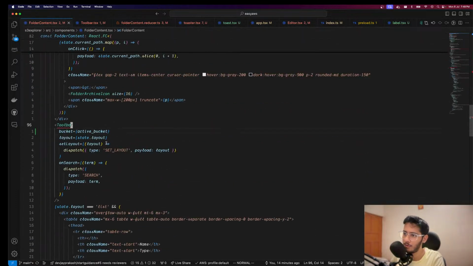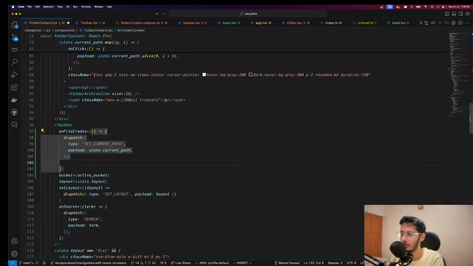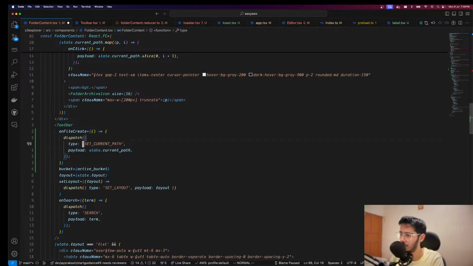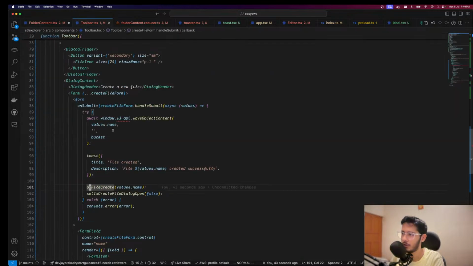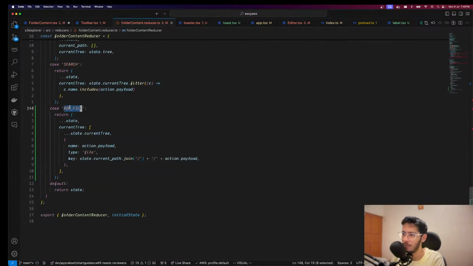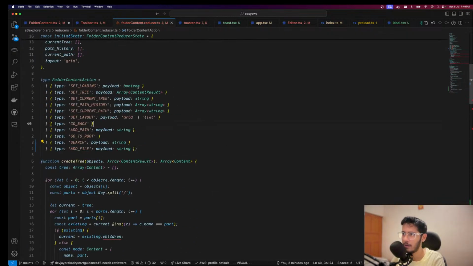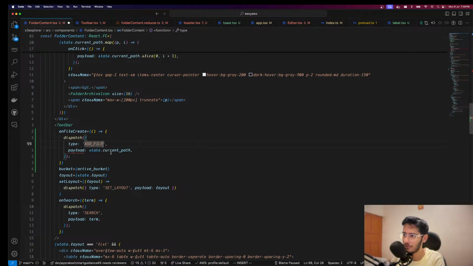Okay, so we'll have to go over here and when we say on file create, whenever the file is created, we need to call the dispatch function, not set current path, but add file. We have a type called add file. That's what we want to handle. So we're going to trigger add file, which shouldn't be an issue. And the payload is not the current string, but the name of the file, I guess. We'll say name. Done.